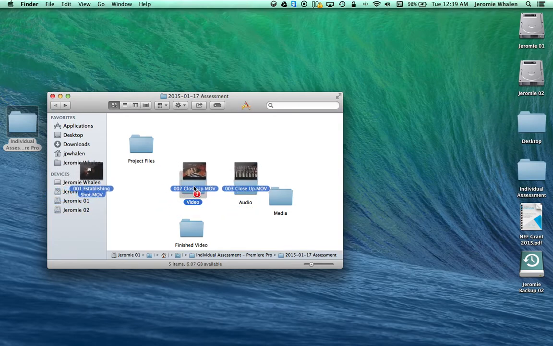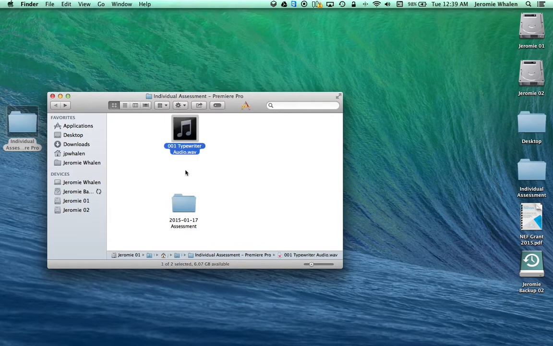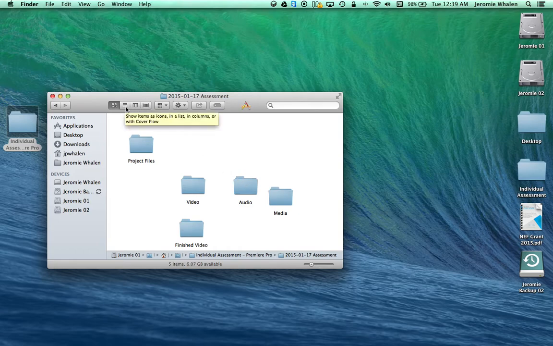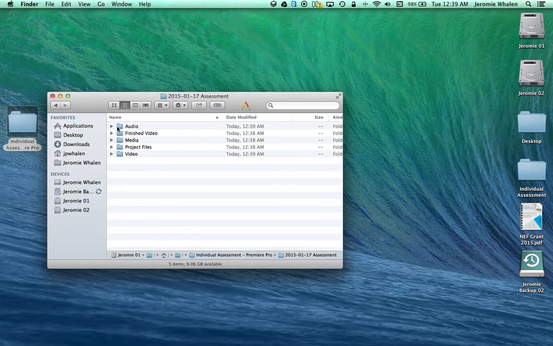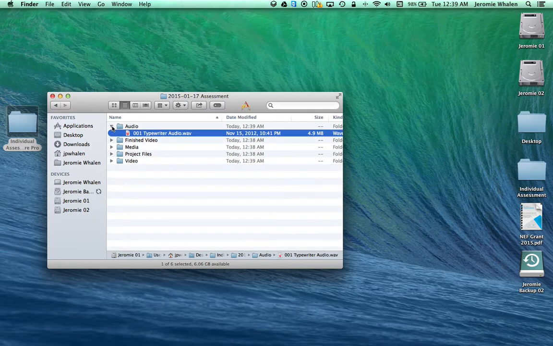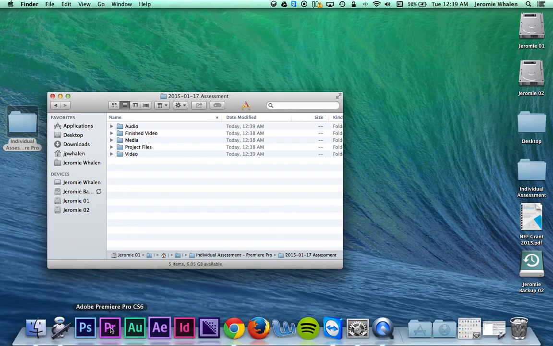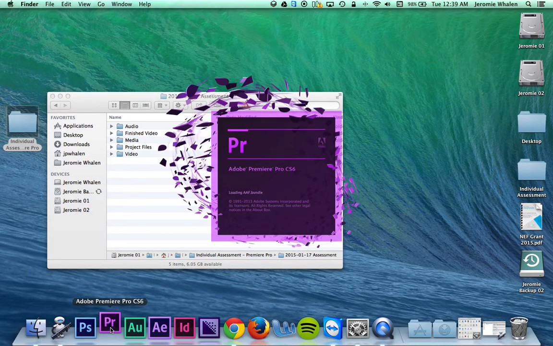These are my video files, so I'm going to put them right into my video. Go back, take the typewriter audio, and put it right into audio. I can clean up the view of this. I like to use it in list view. And now we see that we have our audio here, and inside of video we have our shots. After we have organized everything, the next step is to go to Premiere Pro, CS6, click it, and start the program.